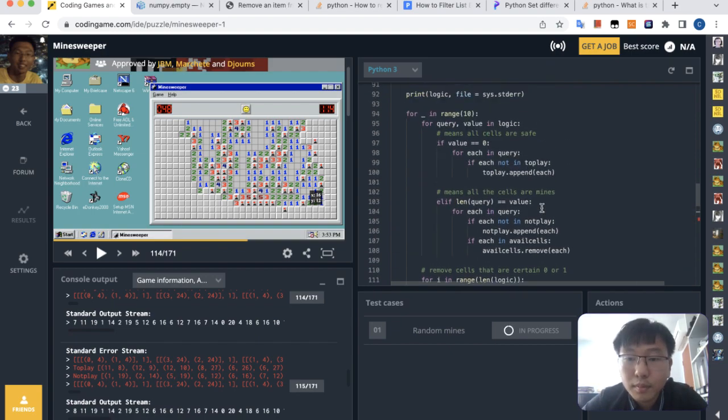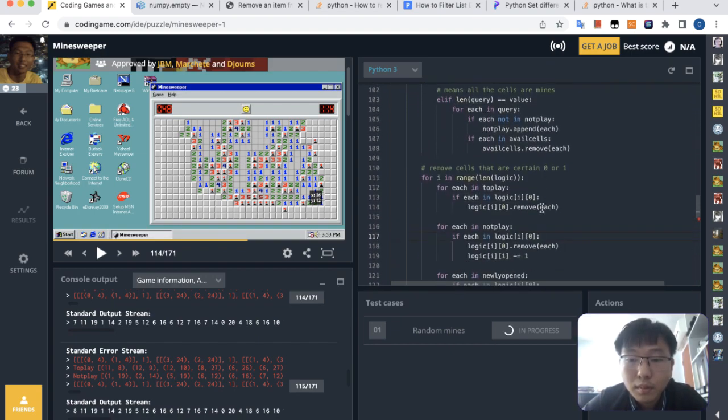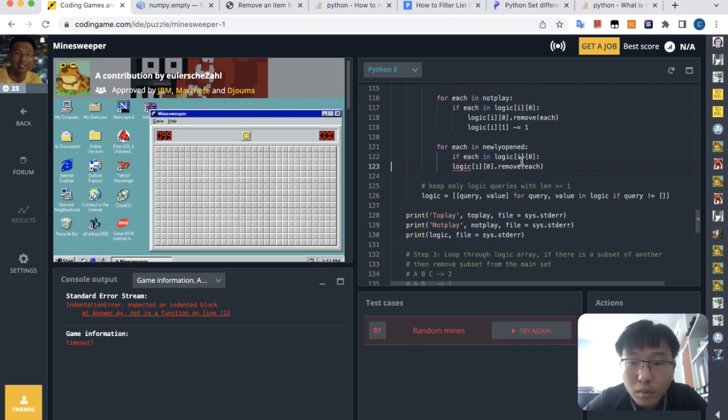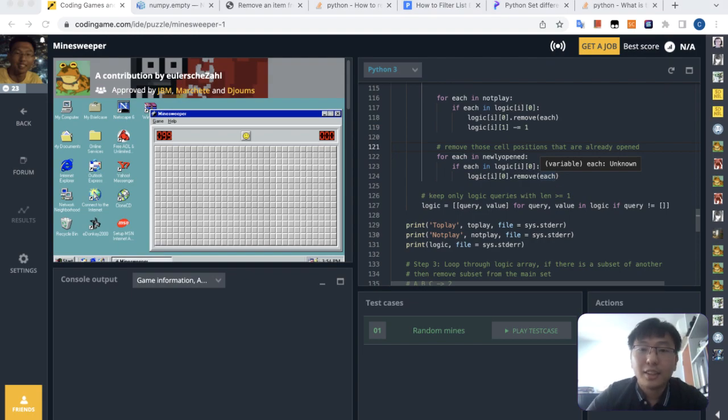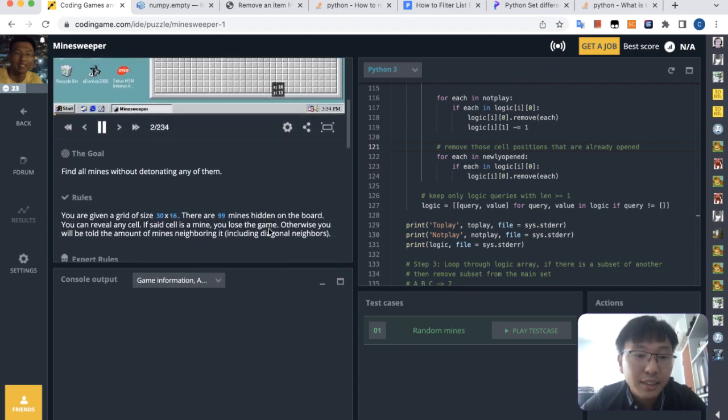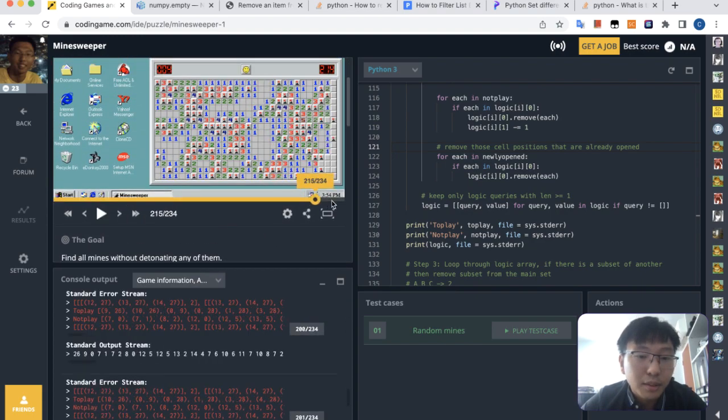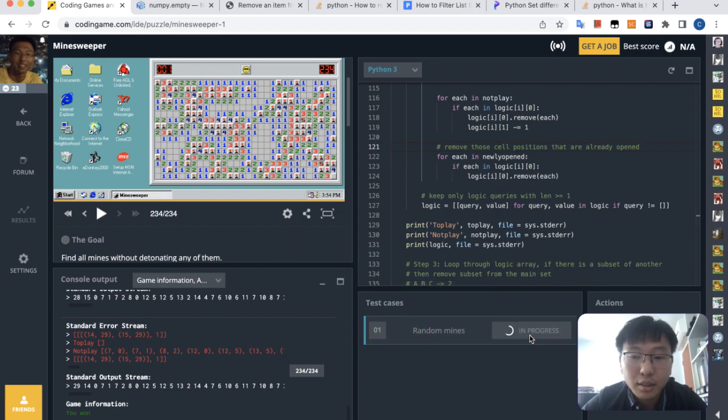Okay, let's try again. Remove those cell positions that are already open. Then we do that for all the newly open, because we will not need them. Oh, finally. Oh, this is so hard. Okay, try again.